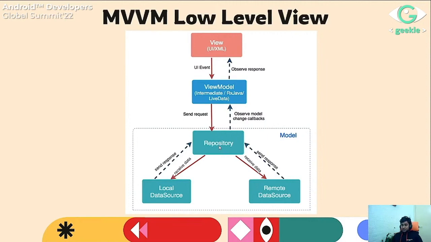What is repository? Repository mainly communicates with the data sources. So data sources can be remote data sources or local data sources. So we can say repository mainly makes the network call to collect the data from remote data source, as well as it can make the local queries to collect the data from local storage like SQLite. And after collecting the data, it sends the callbacks.